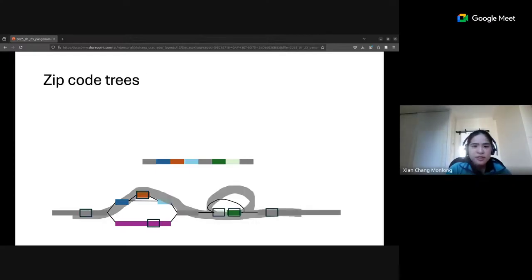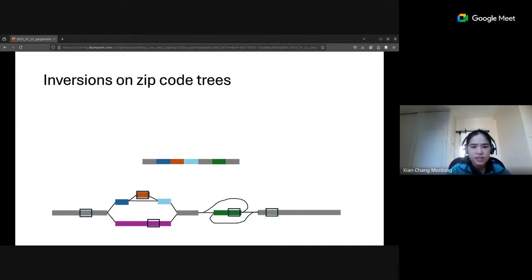So that's how zip code trees deal with duplications. We can also deal with inversions, again, by taking information from the read. So in this graph, this motif here represents an inversion. You can traverse this node going forwards, or you can take these inversion edges and traverse it going backwards.